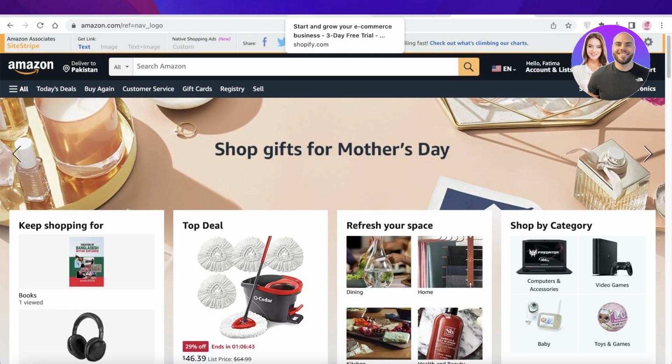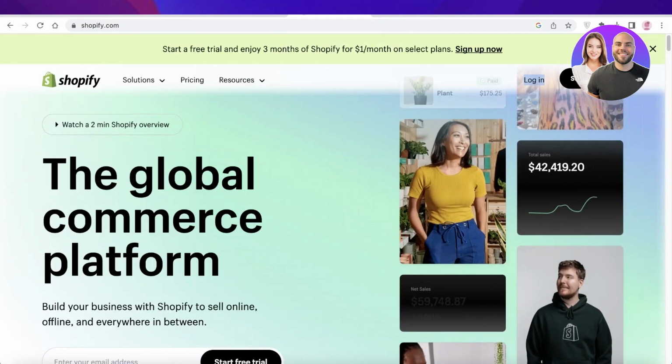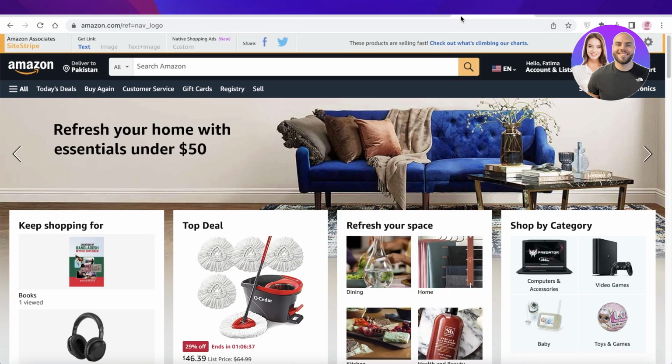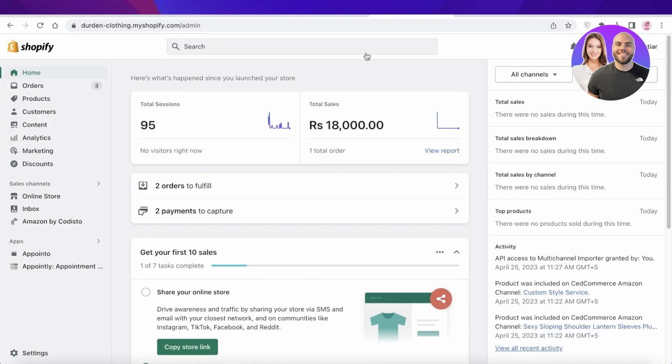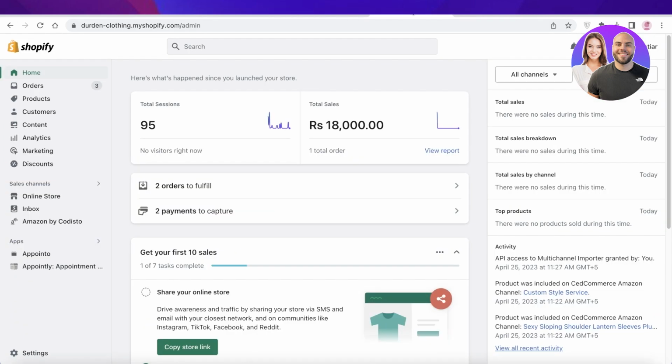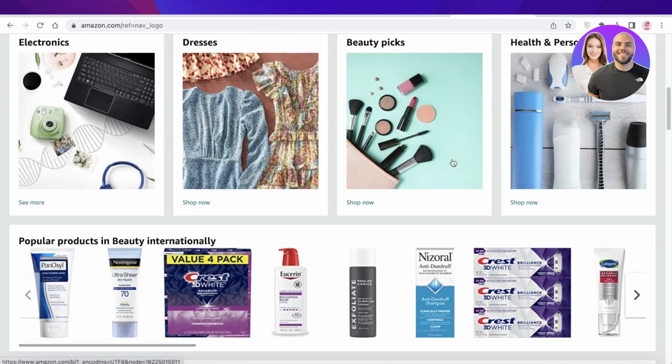Today we'll be taking a look at how you can get started with connecting your Shopify store to your Amazon store and how you can import products from your Shopify store and start selling them on Amazon or vice versa. So you can start your Shopify store by taking products from Amazon and selling them or rebranding them and reselling them on Shopify. So let's get into it.